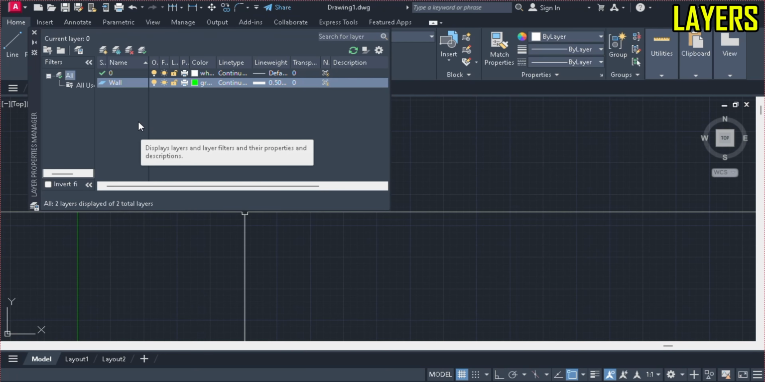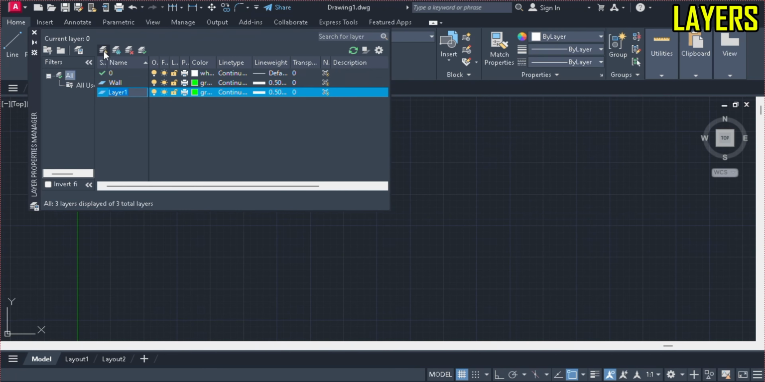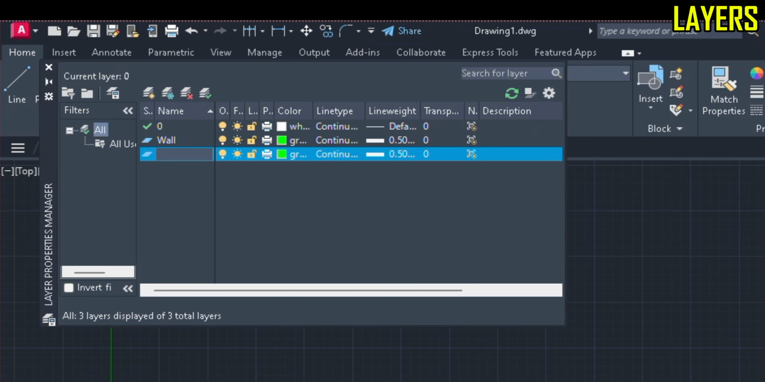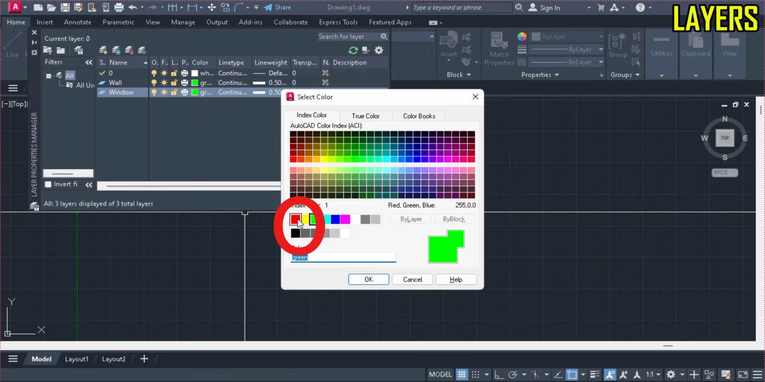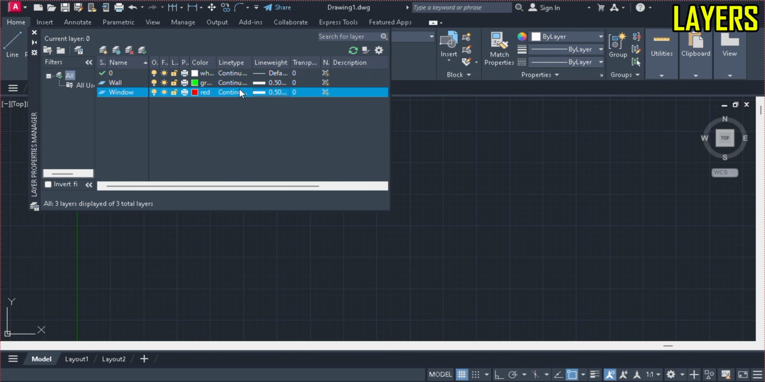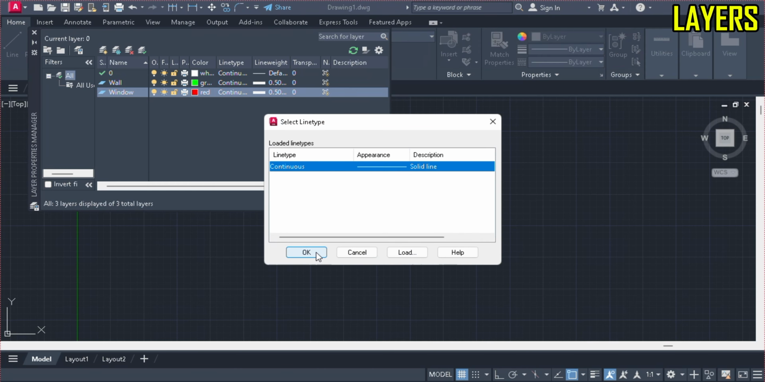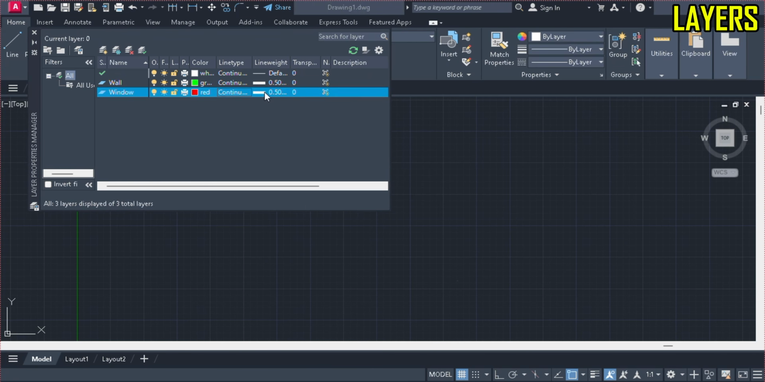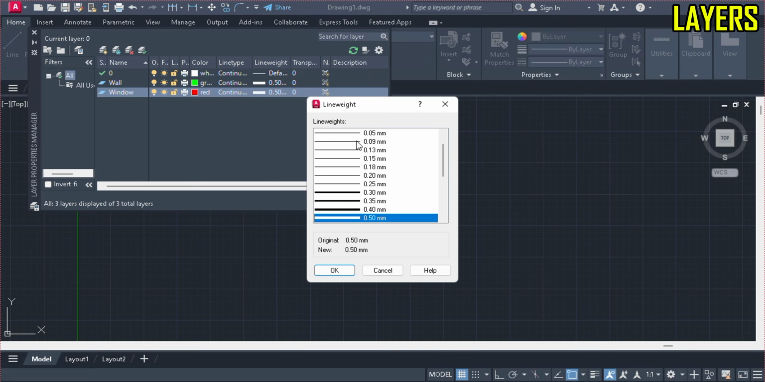The next important layer is the window. So we are going to click on this, and we are going to type in window. The color of the window, red. For the line type, we are going to allow it to be continuous, and for the thickness, we are going to give it 0.09.